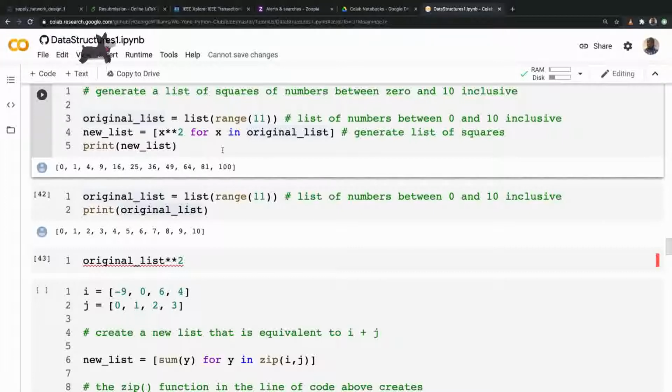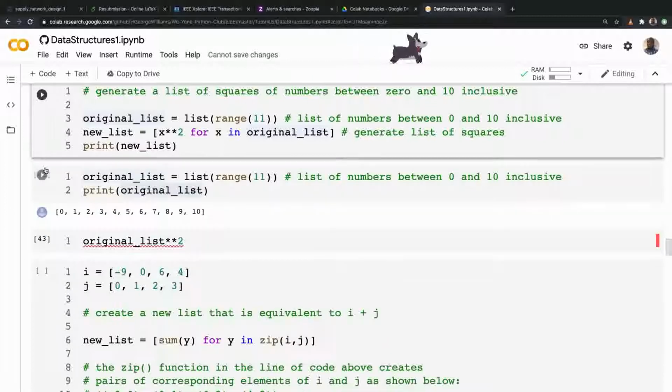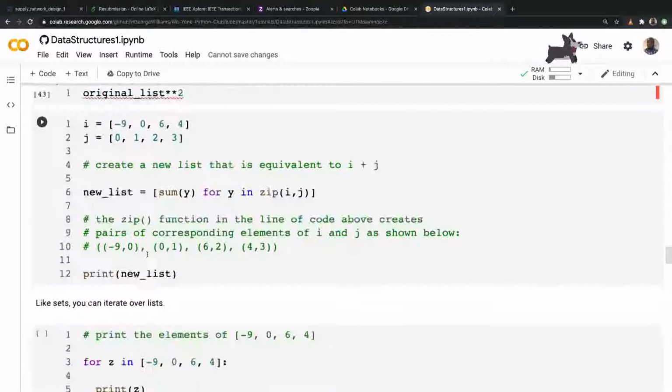Normally this would take you at least 2 or 3 lines of code if you wanted to do this, but with list comprehension it's so easy. Okay, good. So now let's look at this other option.